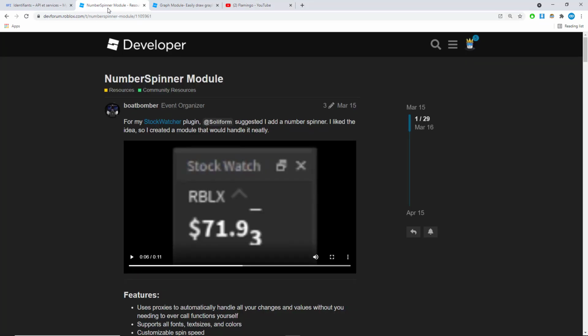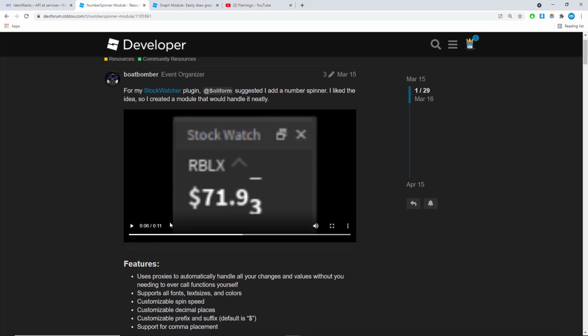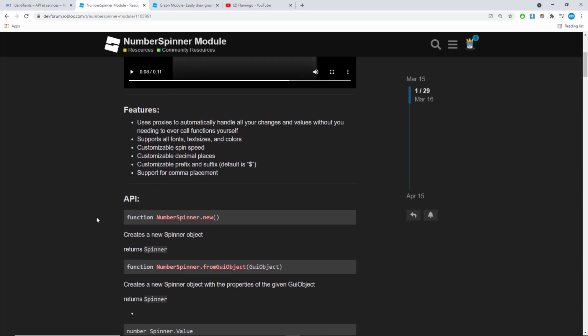NumberSpinner module by BoatBomber. God. For my Stock Watcher plugin, I created a module that would handle it neatly. So a legend has made for us a NumberSpinner module, so we don't need to make it ourselves. How great is that? Here's how it works, and it's open source, of course, as always. And this is what we're going to use, which is very awesome.